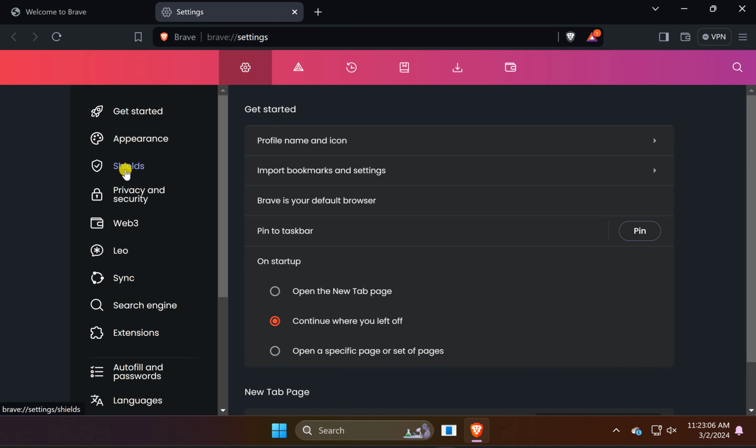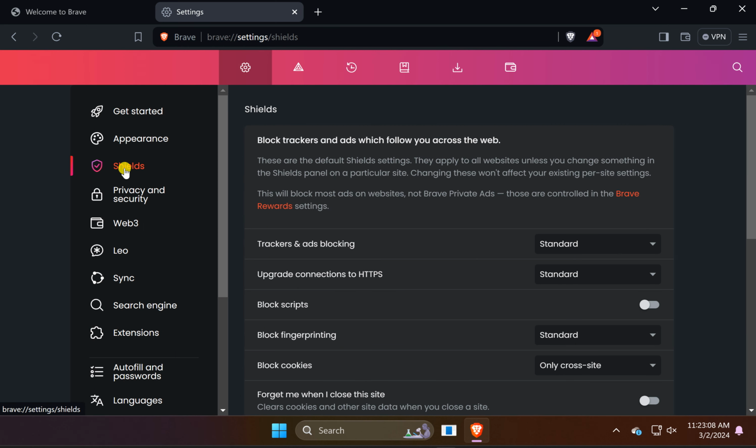In the Brave settings, click on this Shields in the left sidebar. On the right, you will find under Shields section, Trackers and Ad Blocking. Select the Standard option to disable ads in Brave browser, and in case you want to enable ads, select this option Disabled, and then close the Brave browser and reopen to apply these changes.